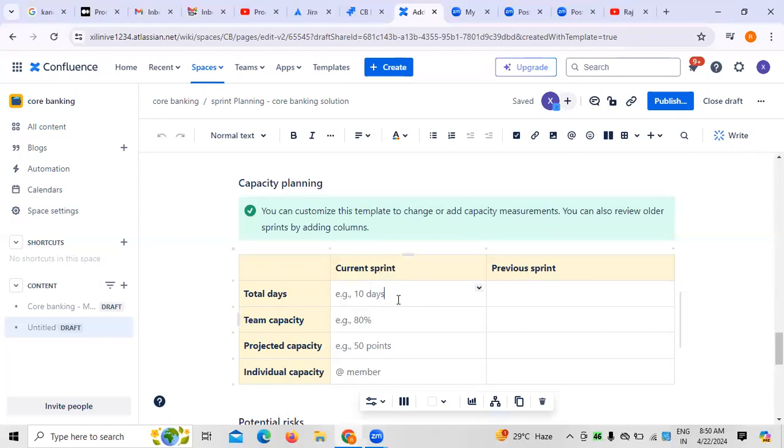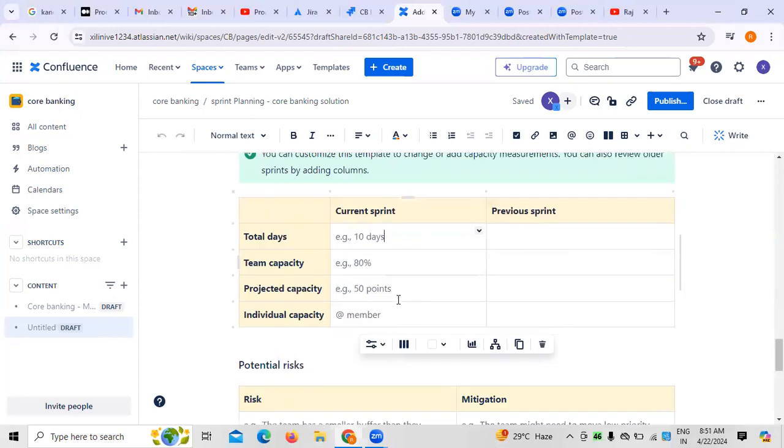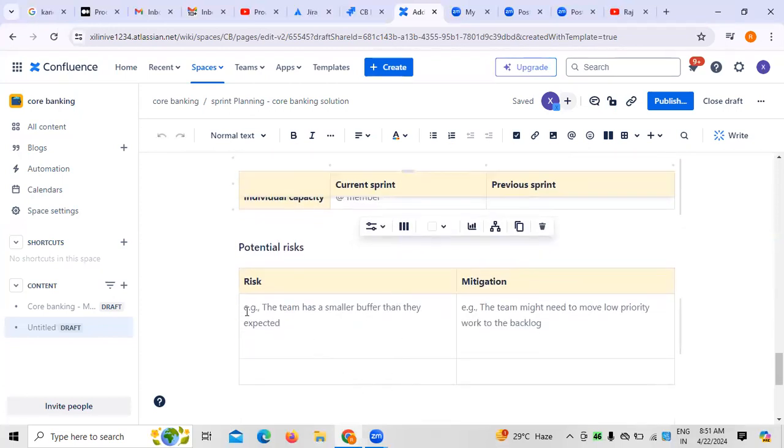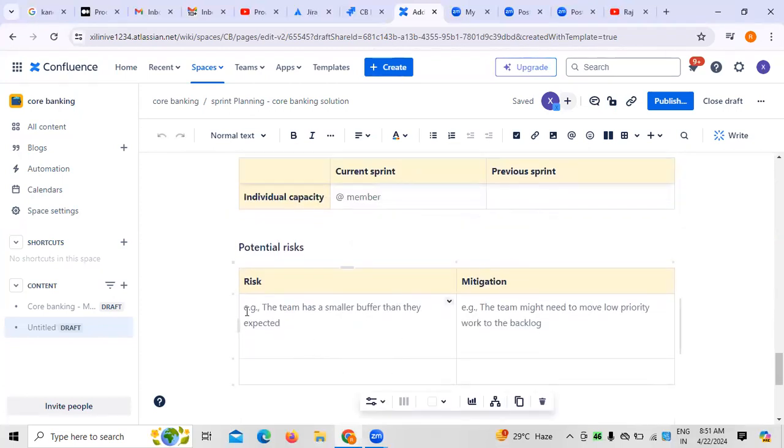So capacity planning we have to do: the current sprint and previous sprint comparison, how many days we have, what the team capacity is, how many days these people are available, right? All these things need to be mentioned under the capacity plan. Once the capacity planning is done, what are the potential risks involved, and how are we doing the risk mitigation planning, okay?